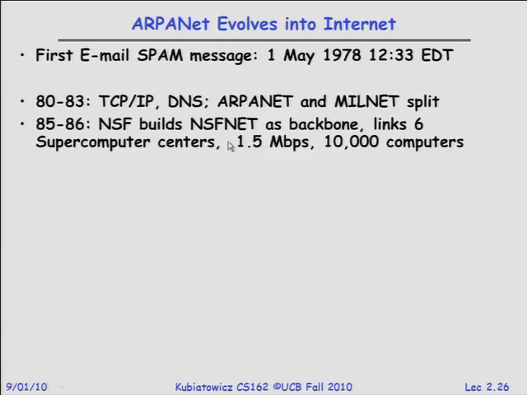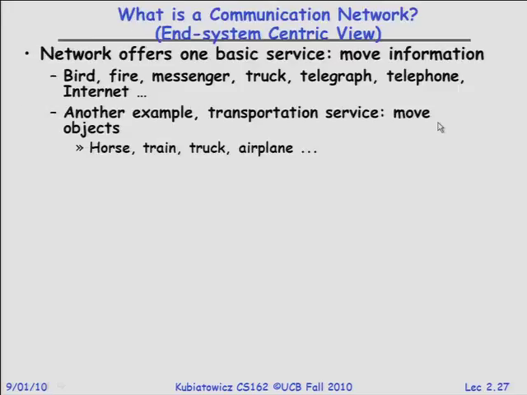So what is a communication network? We'll talk a lot about this toward the end of the term. But the network offers a very basic service: move information. You can do that with birds. You can do that with fire, right? You have on a mountain. You can do it with messengers and trucks and telegraphs and telephones. The internet is just another way to move information.